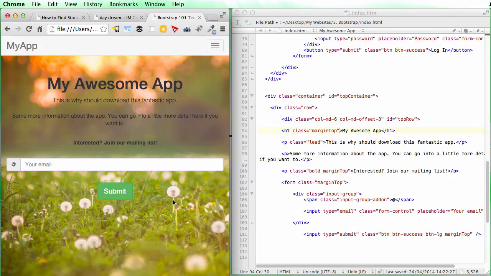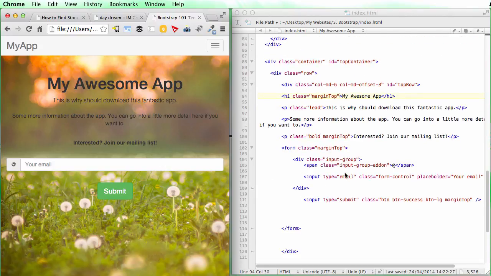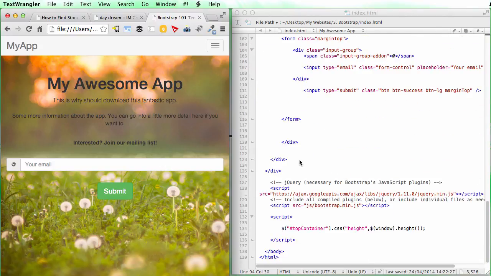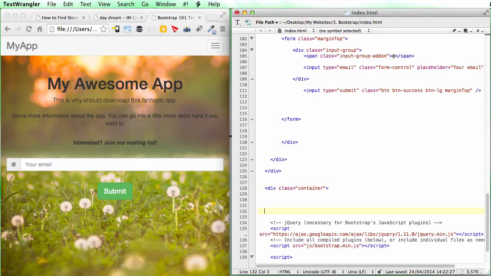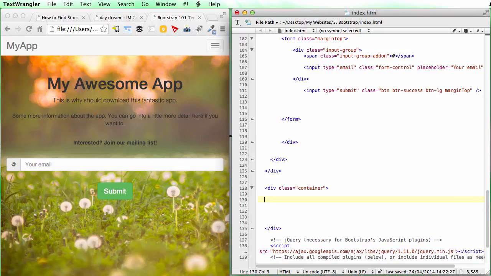Now we're going to add a second container with a bit more information about the app. So we move here and we're going to create a new container. Close div there. And what we want is a centered row with a nice big bit of text saying something about the app. So why this app is great. So see if you can do that.